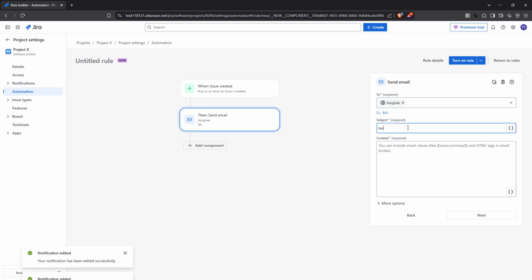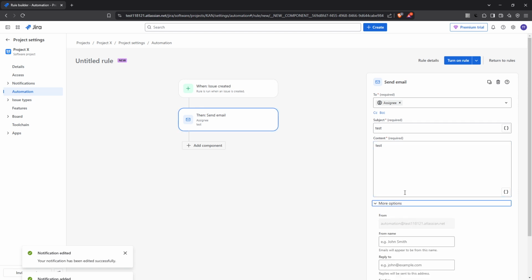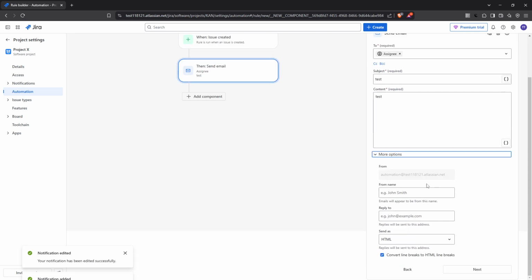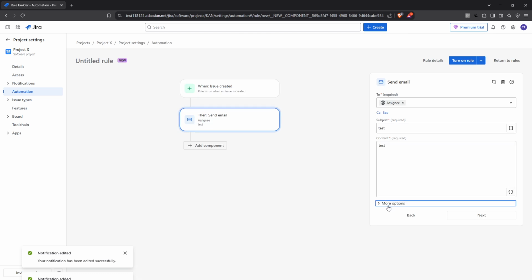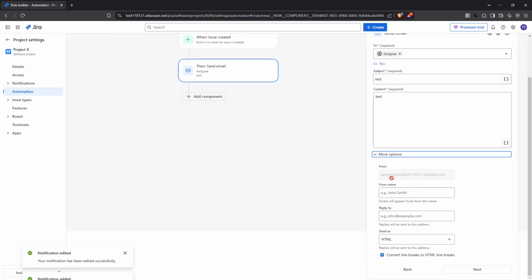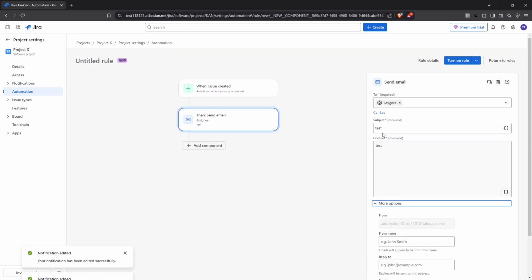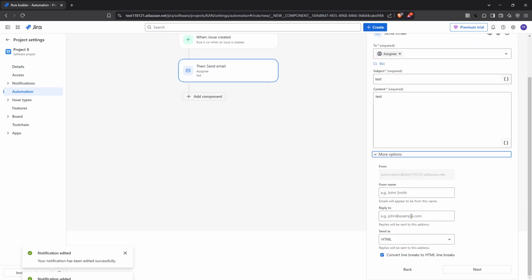Next, you'll configure the subject of your email. Make sure to enter a clear and concise subject line that accurately reflects the content of the email. Following this, enter the email body. This is where you provide detailed information about the notification, ensuring that all necessary information is communicated effectively. While optional, you can also add a reply to address, CC recipients, and tweak other email settings to tailor the automation to your specific needs. Once everything is in place, click Next to review the rule.